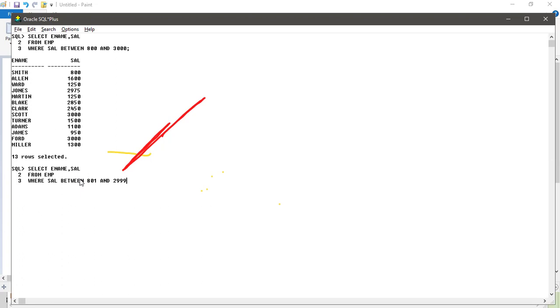In between values, 801 comma 3,000. That is 2,999. So I'll get in between values. So here I have given the complete values, range of 800 and 3,000. So I got the value of 800 also. I have got the value of 3,000 also.